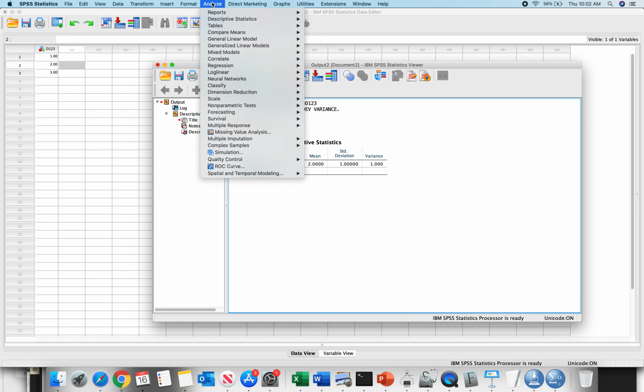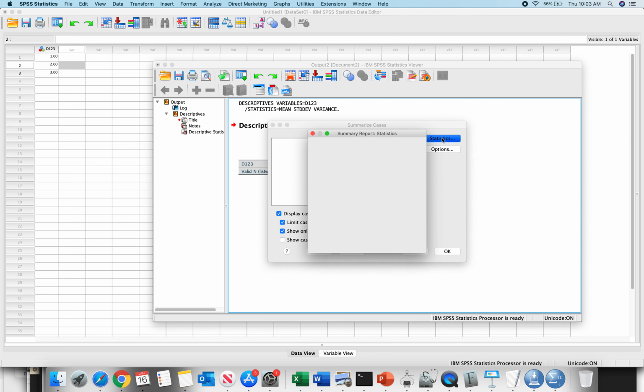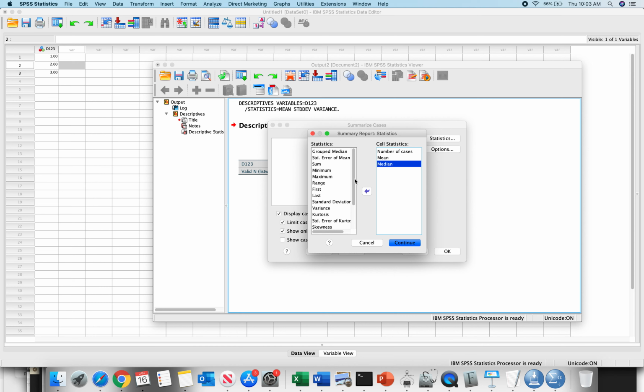So then Analyze, Reports, Case Summaries. This is another way to get statistics. If you have a grouping variable, this is where you can get statistics for your control and your experimental groups by throwing your grouping variables down there. And then I can click all my statistics options. Mean, number of cases, fine, that's n. I want my mean, I want my median, standard deviation, I want my variance, right?